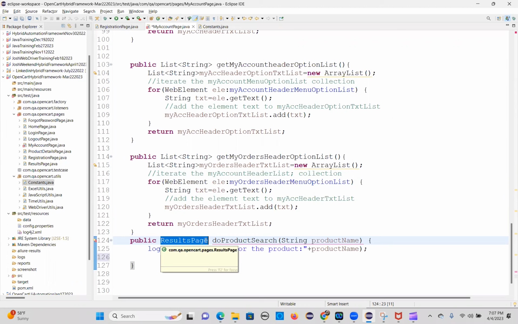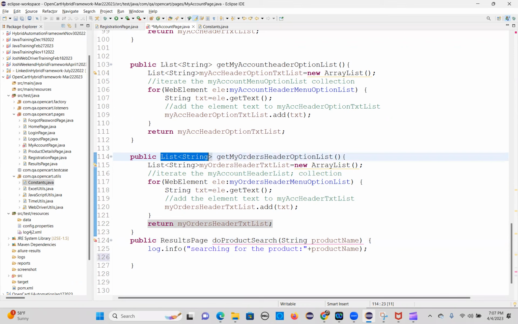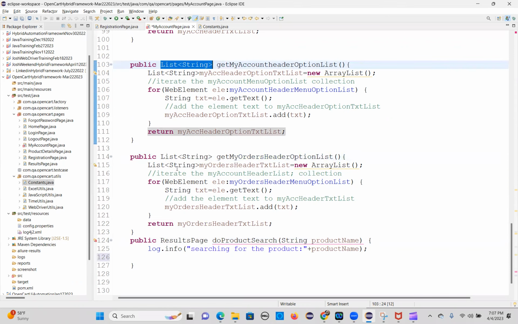Even the code they have written, all the Selenium code, if you observe, they are returning an interface or some class. Now here also you see, these are all interfaces. So the method is returning a collection. Here the method is returning a page class object.